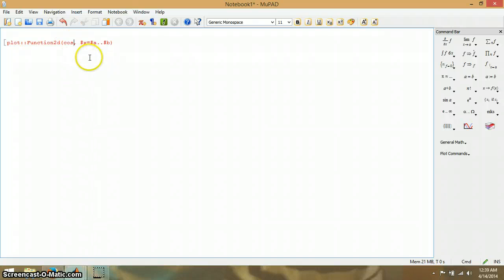F is the function I need to enter, in this case cosine of x. X are my max and min ranges. In this case I'm going to define as negative pi and positive pi.